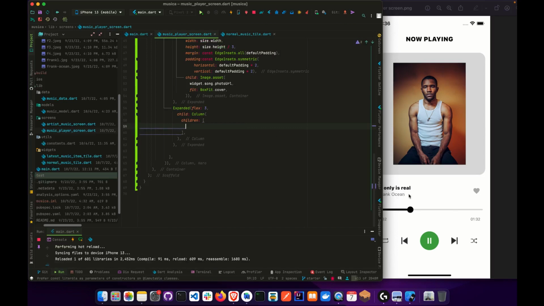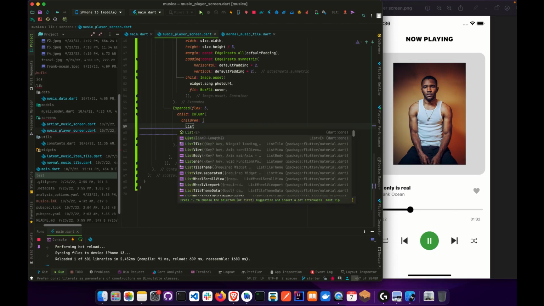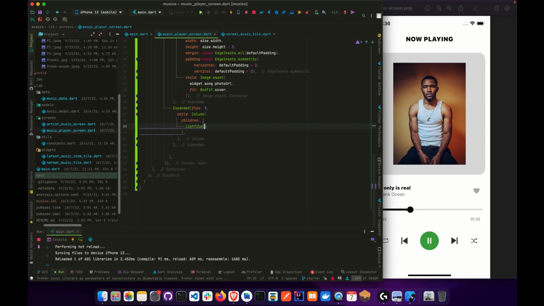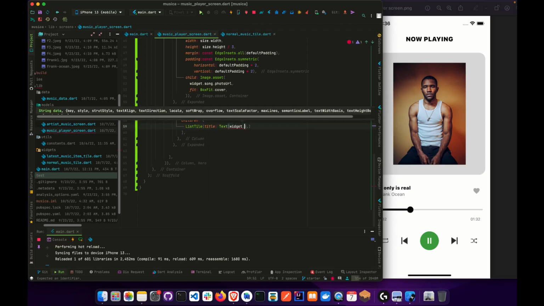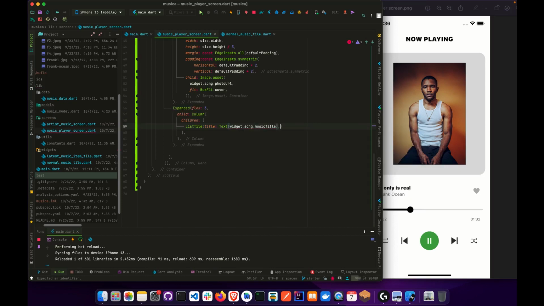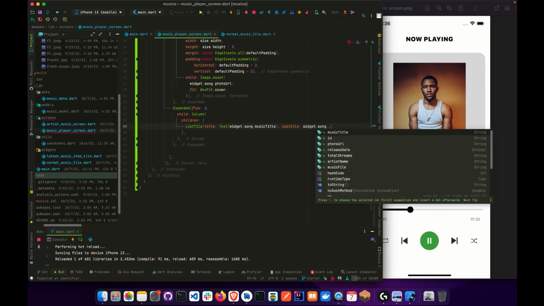So first of all, I need to have this one. It's just going to appear here first. I'm going to do a list tile. This tile has a title widget. It's going to be a text widget, and it's going to have widget dot song title, or music title, and have a subtitle of, you can see that this is where we're actually using the field artist name, because we didn't use it in the list items, right? So it's going to be widget dot song dot artist name.